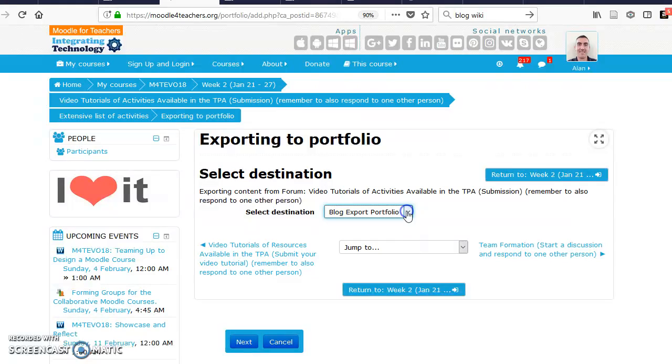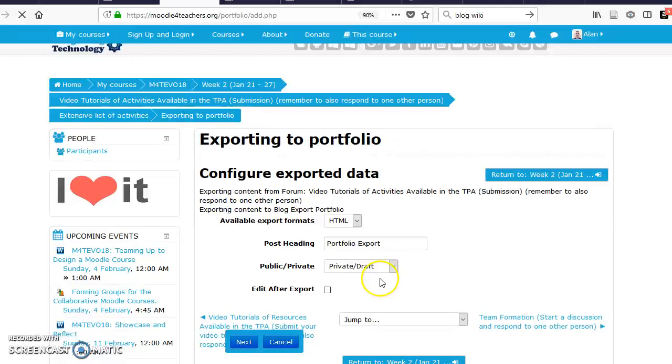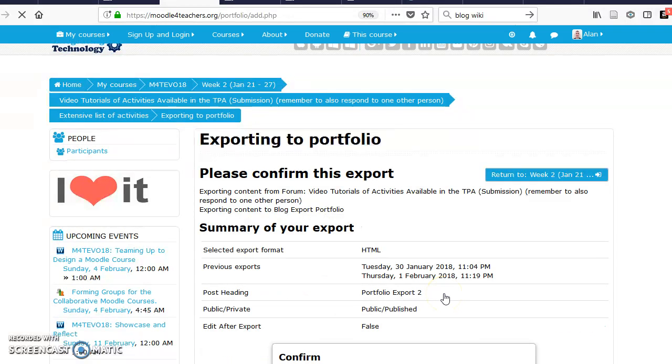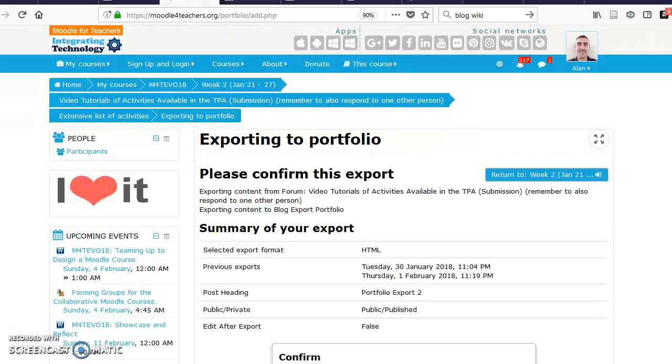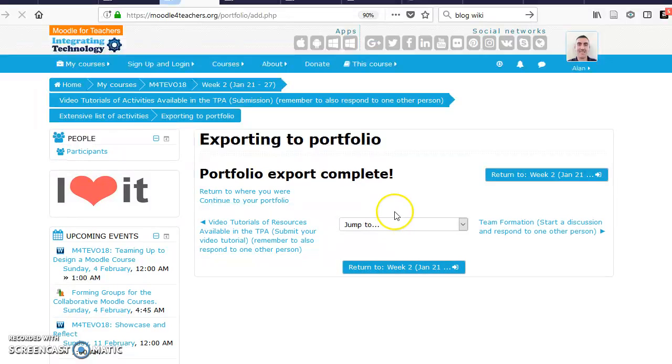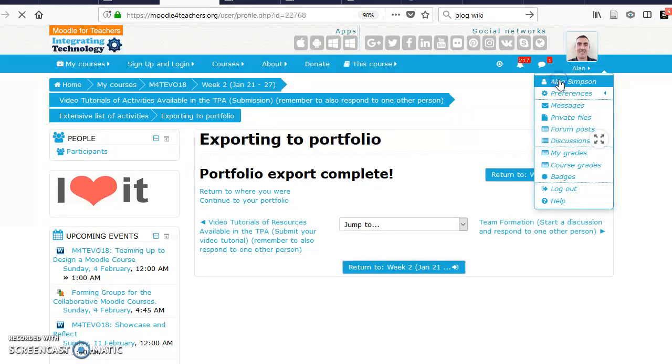Blog export portfolio. Okay, next. Portfolio export number 2. I want to make it public. I don't want to edit it particularly. Next. Please confirm. Let's see if this one works. Okay, it's complete. Hopefully.